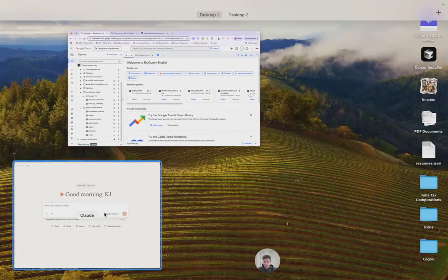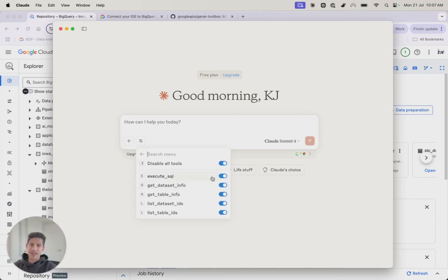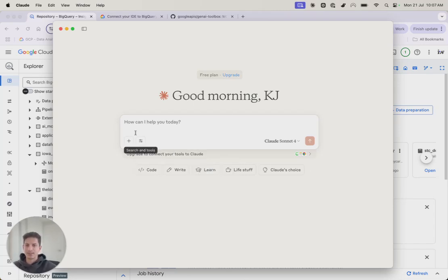So let's go to Claude. In here, you'll see that I have disabled my old MCP server, and here I have enabled my MCP server via the MCP toolbox. You'll see it has similar tools, which allows that MCP server to do things within BigQuery, and of course for Claude to be able to action those using this MCP set of tools. So let's ask the same questions that we had before.